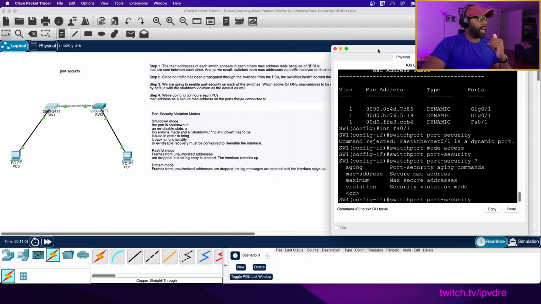So for the violation modes, we have 3 options to choose from. We have shutdown mode, which is where the port is shut down and it's in an error disabled state. And the only way to bring that port out of that error disabled state is if we log into the switch, right? And we issue a shut, no shut. We're shutting it down, bringing it back up. That resets the interface, right? Or we can set an error disable recovery timer. We can set it for 15 minutes, 15 seconds, whatever, right?